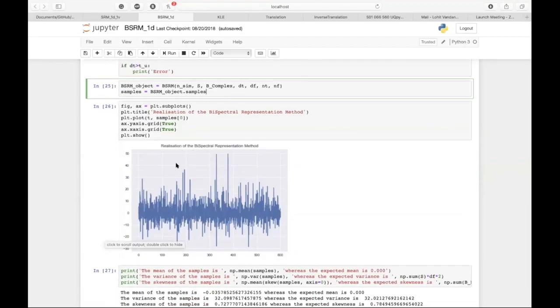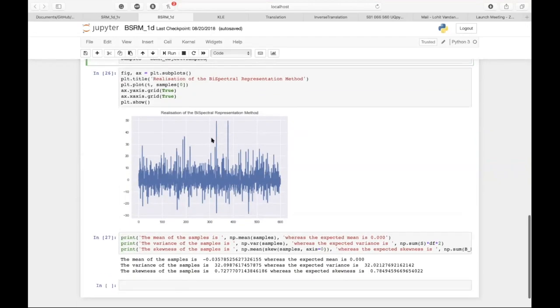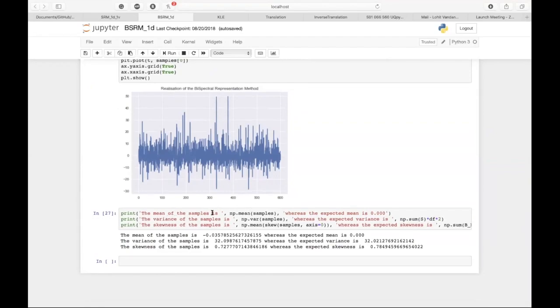One such sample generated by BSRM is shown here. Again, the x-axis is the time domain, and the y-axis shows the values of the process. We see that the mean of the samples is nearly 0, and the variance matches the variance defined by the power spectrum. The third component, which shows the skewness, is also the same as the skewness that should have been obtained because of the bispectrum. The samples generated by BSRM are skewed because of the presence of a bispectrum.